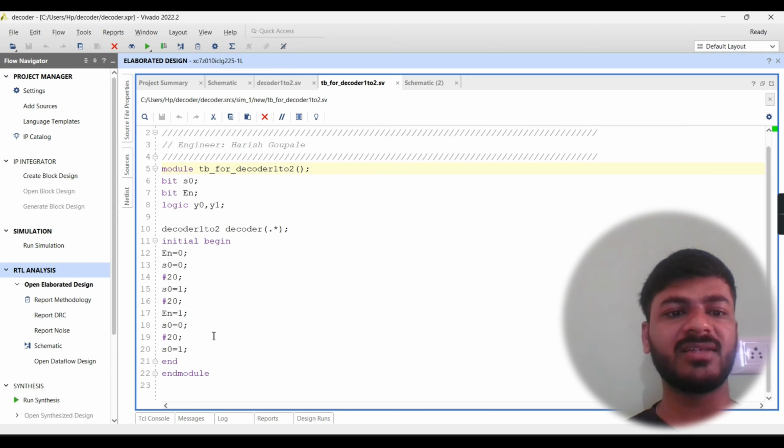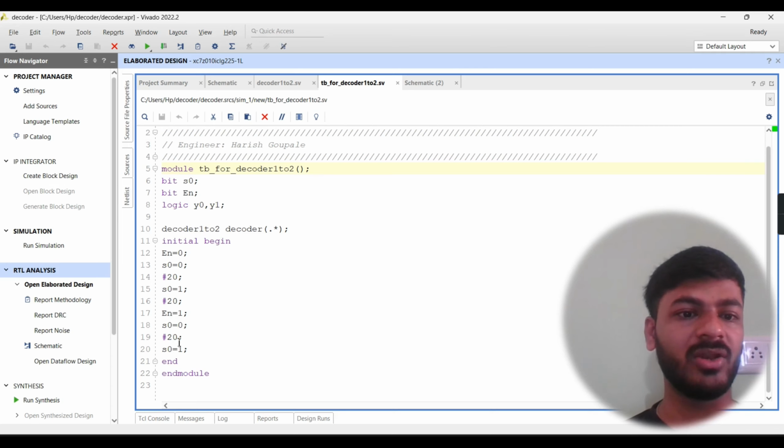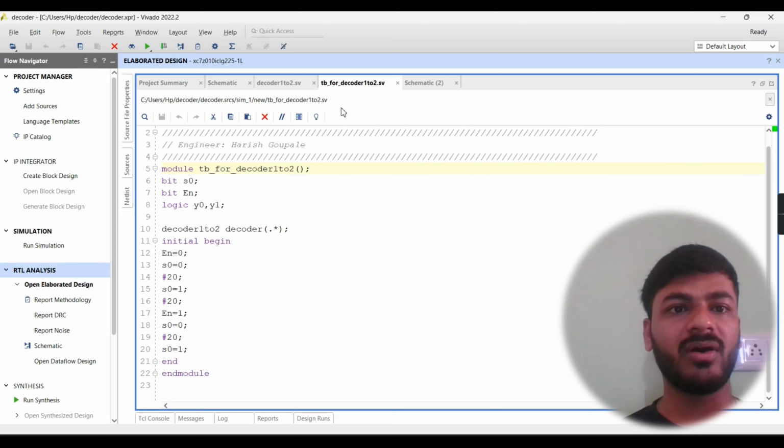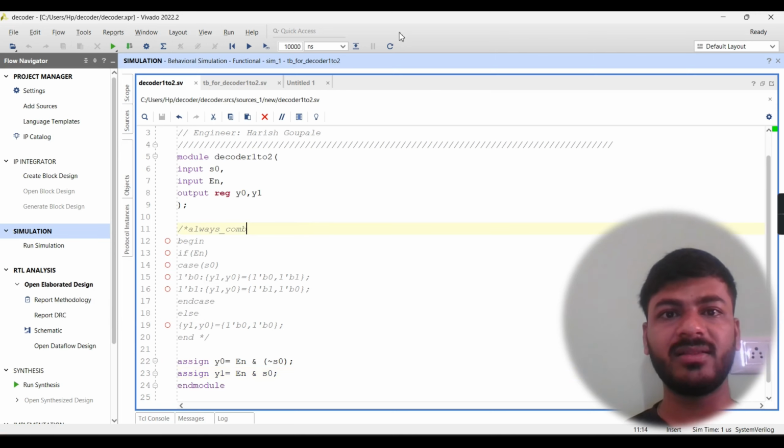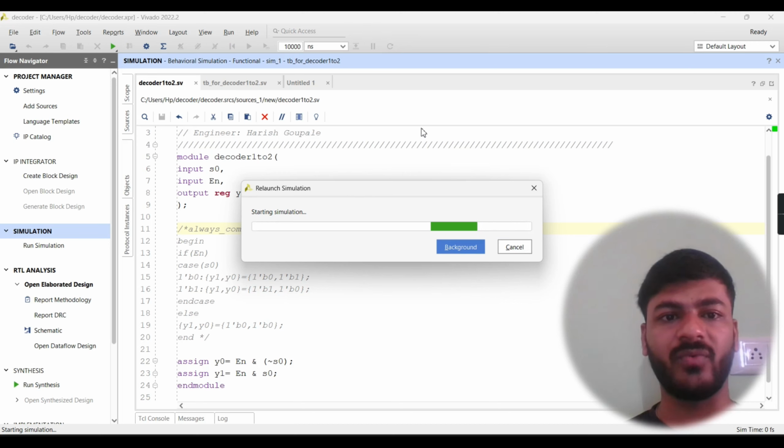Okay, now inside the initial begin, I have initially checked for enable equal to low. Expected is y1 and y0 both should be low. And when enable is high, then I have given S0 values, that is 0 and 1. Now if I click on run simulation, as I have already run this, I will just click on relaunch simulation, so it will give me the waveform.